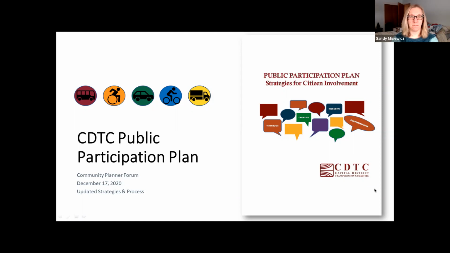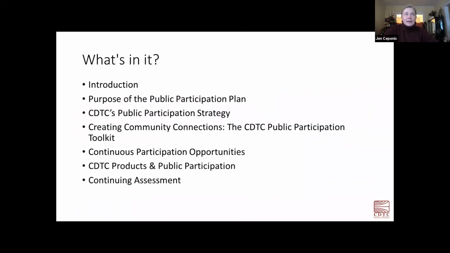Okay, great. So one of the major New Visions 2050 goals is to expand public participation, make sure that we're reaching more people, making sure that CDTC is being innovative and really going that extra mile to connect with people who have not traditionally been involved in the planning process. So we have released a draft update to the public participation plan, and it's on our website, and there's information about it in the news section of our website.